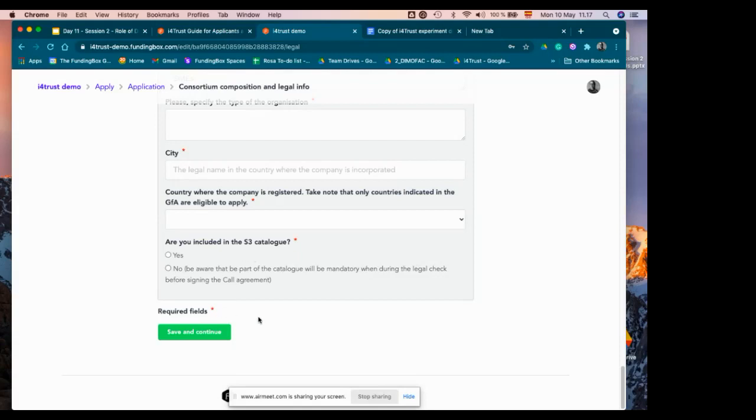Even after you save and continue, you will be able to update the information in your application form until the deadline. If today you complete your form, but in 1 week one of the partners needs to improve or increase the description, you will be able to do that until the deadline.